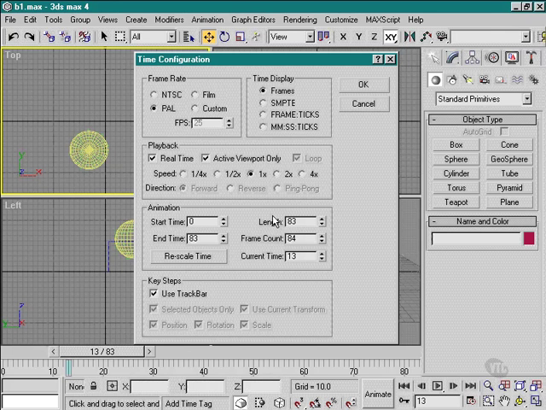We can also control the length of our overall animation. You probably noticed as I changed my frame rate, my animation time frame changed from being 100 frames to 83 frames in length. So what I can do here is I can then go and change this back to say 100 or even 150.